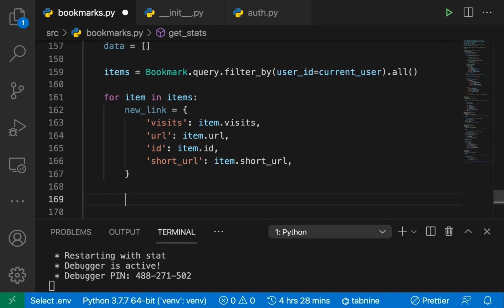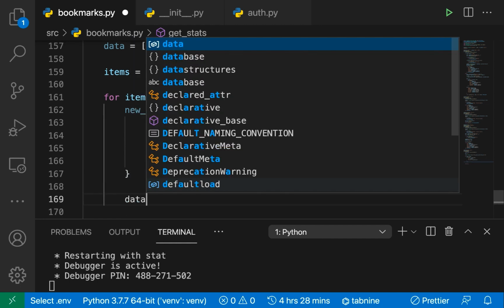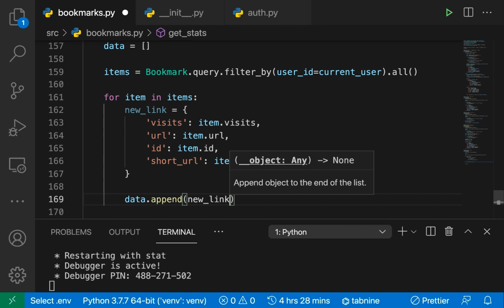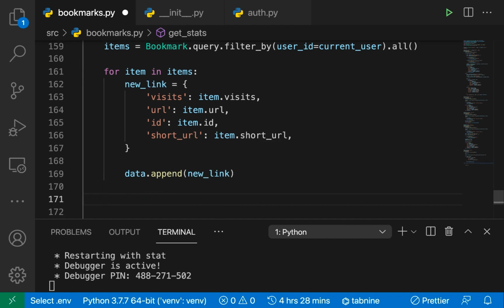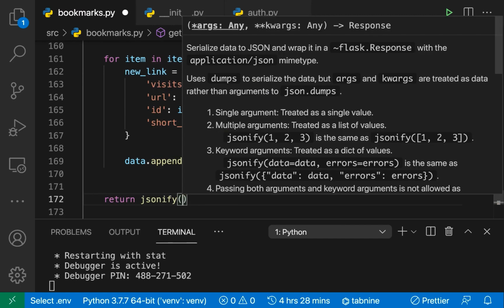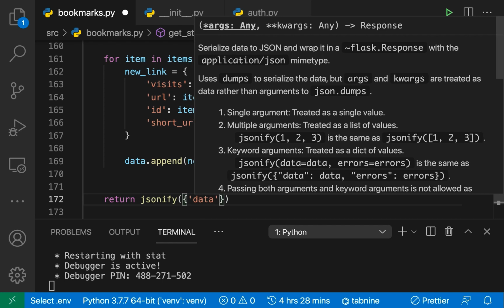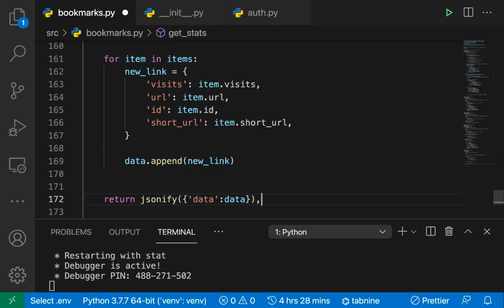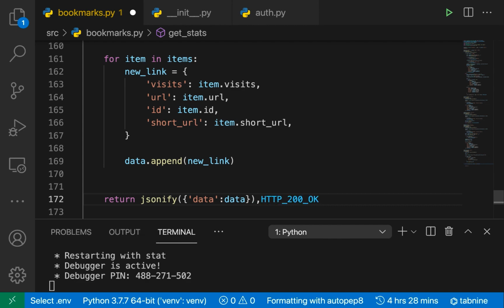So now that we have this, we can just append it to our data. So we can do data.append, appending there our new link, and then outside the loop, we can just return jsonify, with data here. Then we can just return 200, so HTTP 200. Okay, and save that.